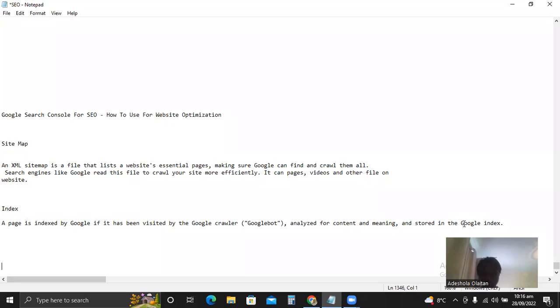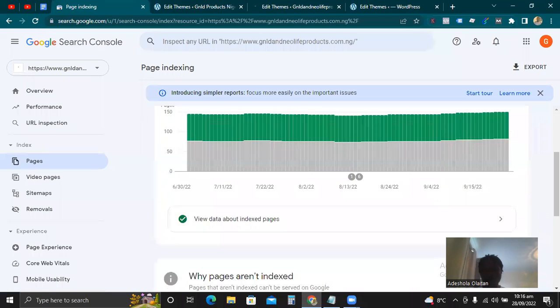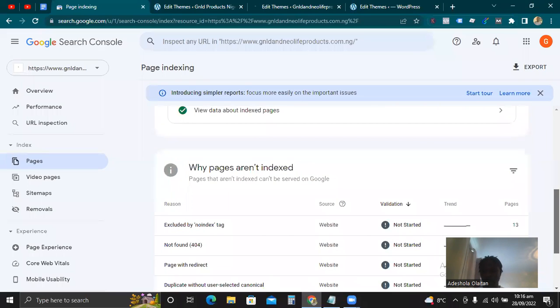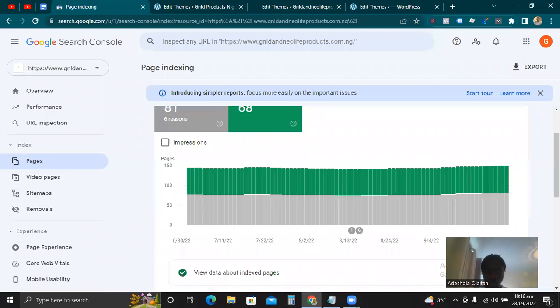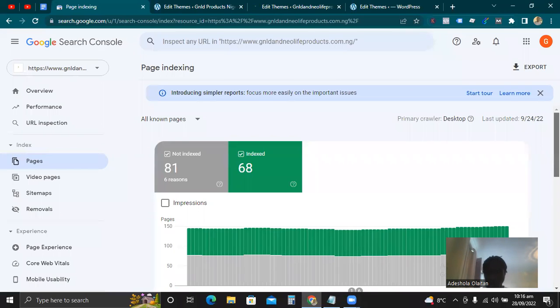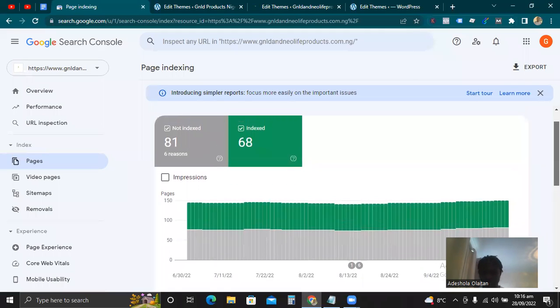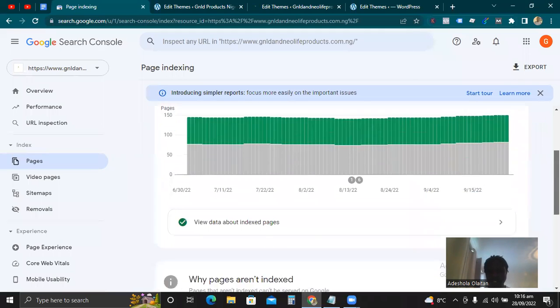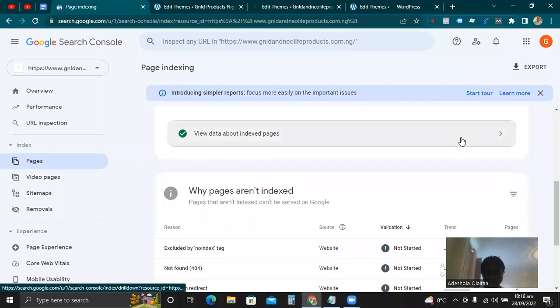There's a difference between a page being crawled and a page being indexed. Index basically means it has been stored in Google search engine. So under Google Search Console, on index is where you will see all the pages that have been crawled and indexed by Google on your website. On my website, I have 68 pages. Google Search Console is telling me that 68 pages have been crawled and indexed on my website.